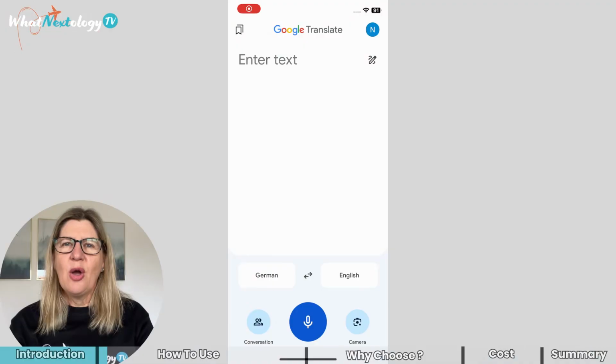In this video, I'm going to show you how to use Google Translate so you get very confident to communicate almost anywhere in the world. Let's start with how to use this app. I'll assume that you've already downloaded it from your respective app store. When you first open the app, you'll see a clear and simple interface.